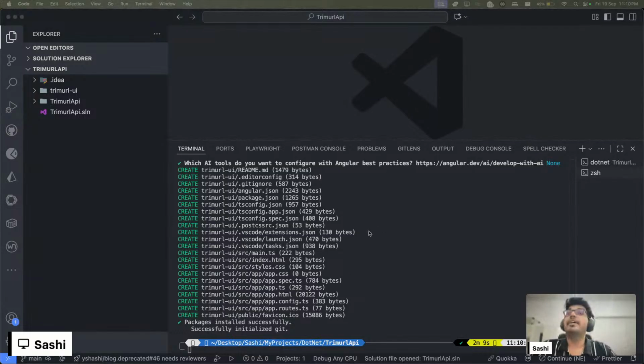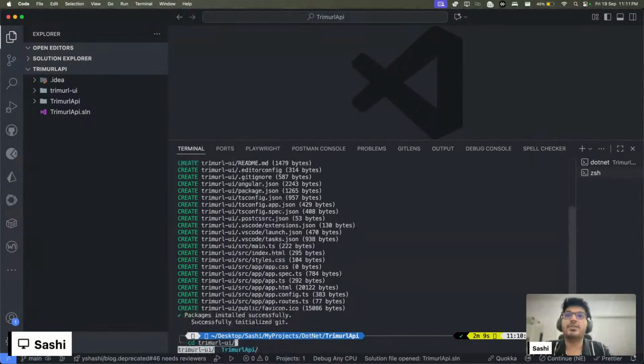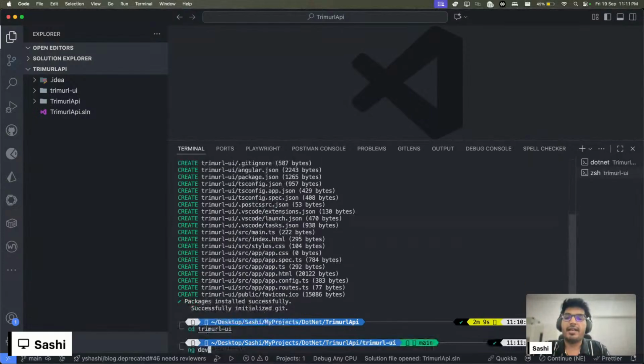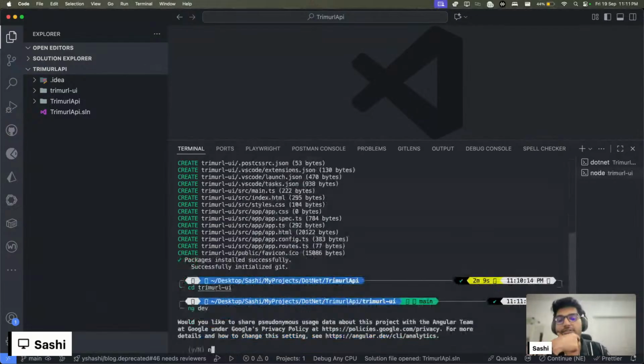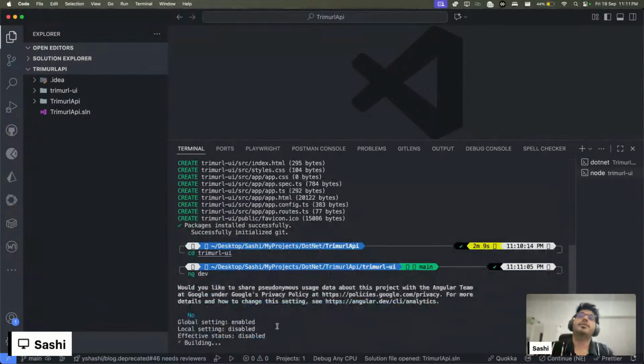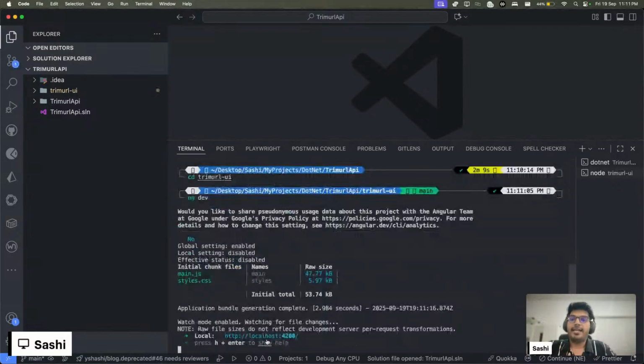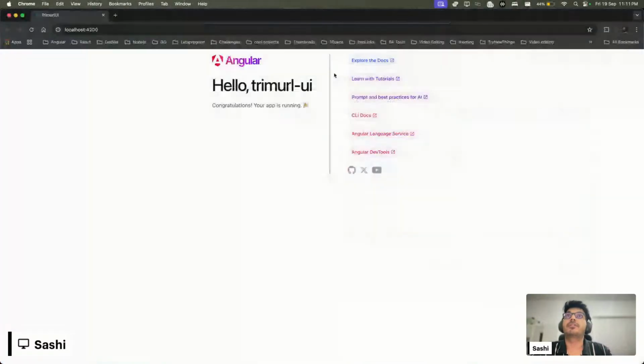I can see that. Okay, installed successfully. So now what I can do is go into the UI project and run it with the new Angular command, which is ng dev. I don't want to share anything, so I'll just say no at the moment. And let's see. Okay, so it is running on localhost 4200, and this is what I have.